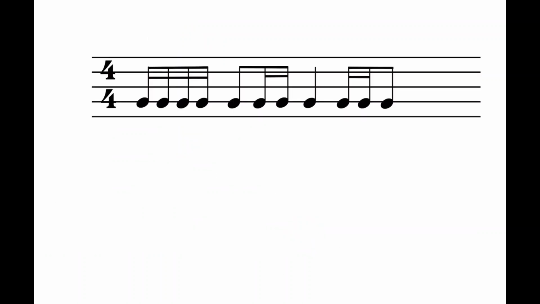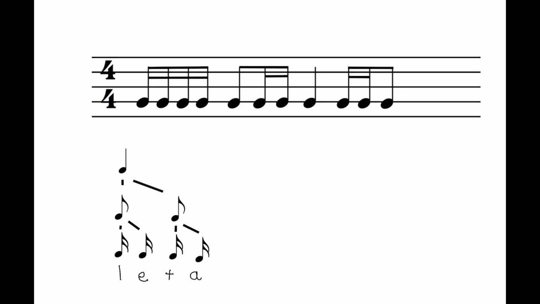When you're counting 16th notes in time signatures with 4 as the bottom number, you split the beat into 4 parts by counting 1, E, and, A. 1, E, and, and we write the letter A, but we say "ah." I like to reorganize our rhythm tree like this to help us figure out what to count and when.